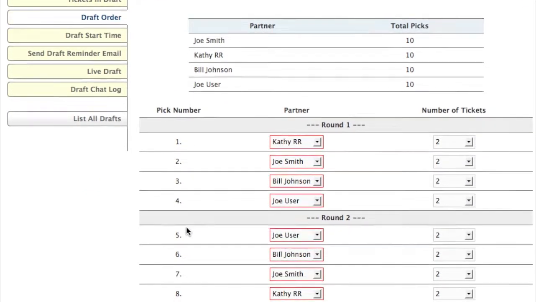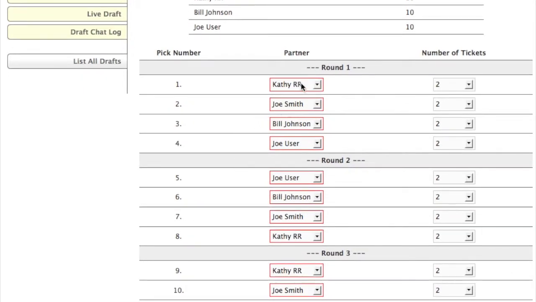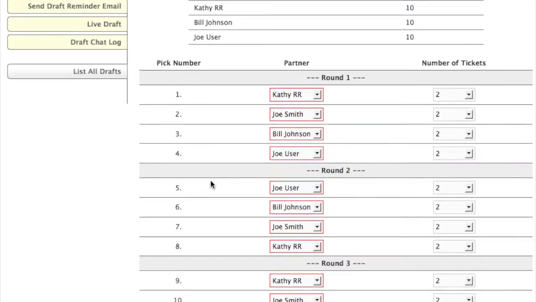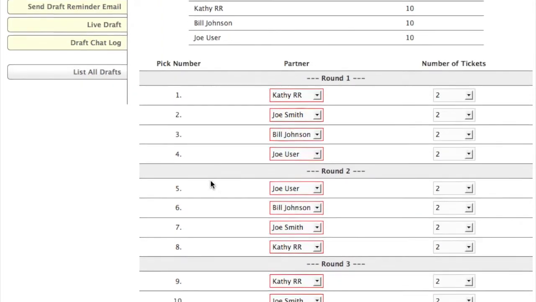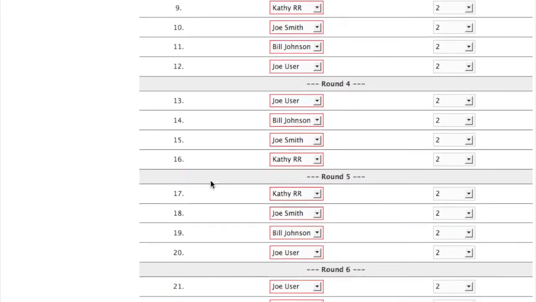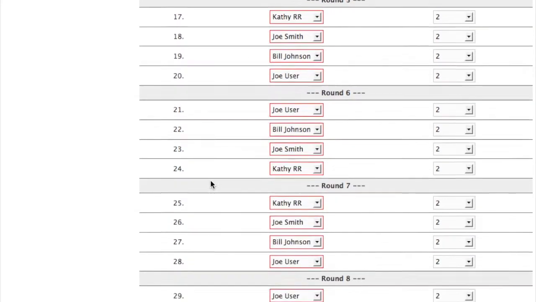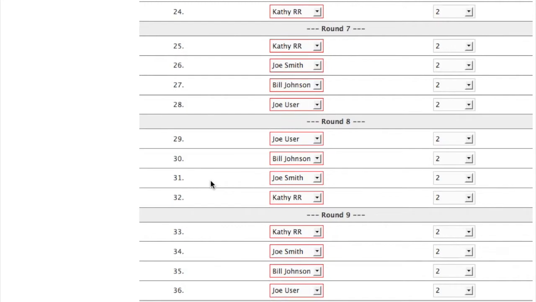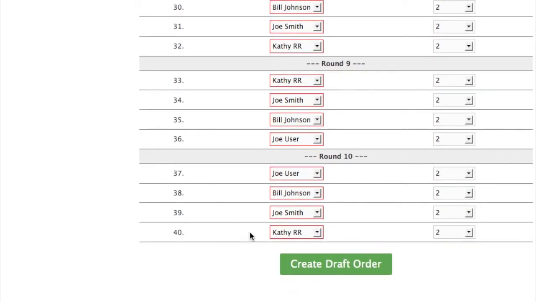We return to the draft order page, and here we can see the order that we created. So Kathy, Joe, Bill, and then Joe User. And then since this is a snake draft, it goes back to Joe User, and then down to Kathy, and then it goes back to Kathy again. We just help you create this draft order. If you need to tweak it further from here, you most certainly can. So there is maximum flexibility in setting up your draft order. After you've spent time reviewing your draft order, click Create Draft Order at the bottom of the page.